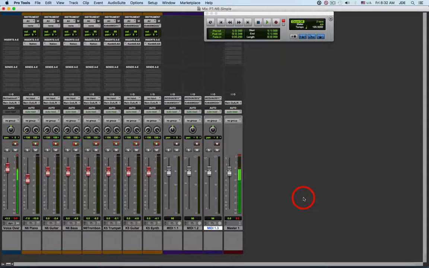Now there's a newer thing, ReWire MIDI, but it doesn't appear that Pro Tools 11 supports ReWire MIDI. Notion 6 supports ReWire MIDI, but maybe Pro Tools 12 supports it. I don't have Pro Tools 12. I'm running the trial version of Pro Tools 11. It's full featured, but external MIDI works just fine.